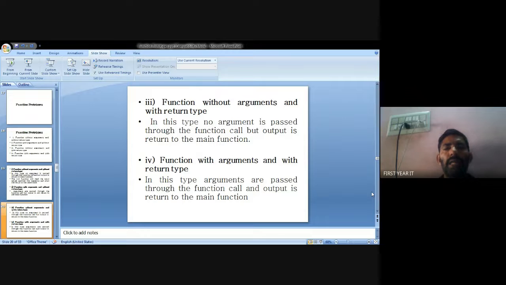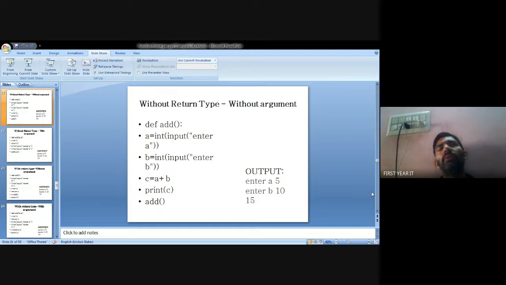For example, the main function calls the sub functions. After the sub function gets the result, it returns to the main function, passing the value that represents the result. That is called function with argument and with return types. So this is without return types, without arguments. So no return types and no arguments.